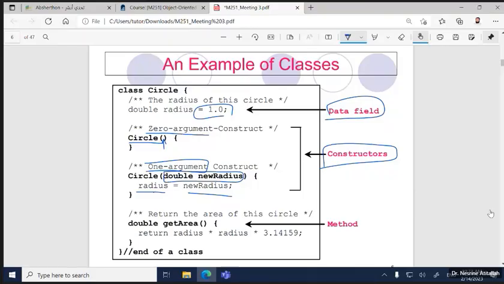Okay? Clear? Clear till now? And after these constructors, we say that we have a method. It is called here the getArea, okay? And you know what is the area of a circle in mathematics? It is the square of the radius multiplied by pi.